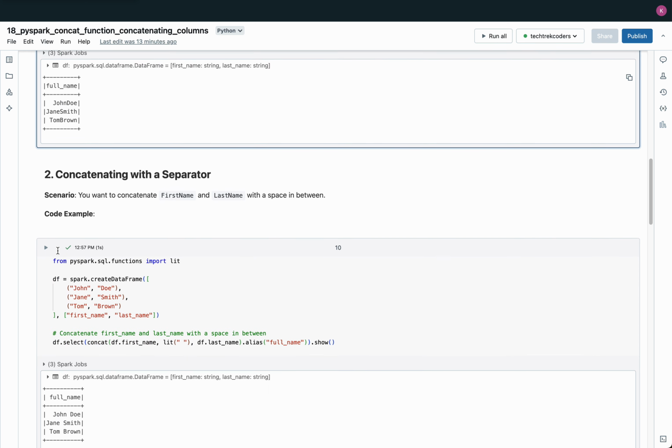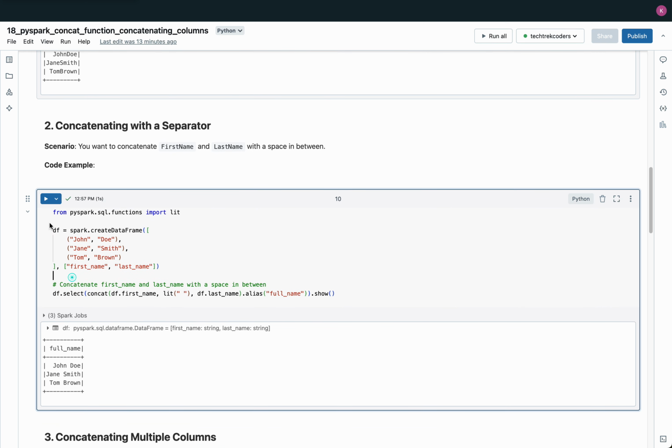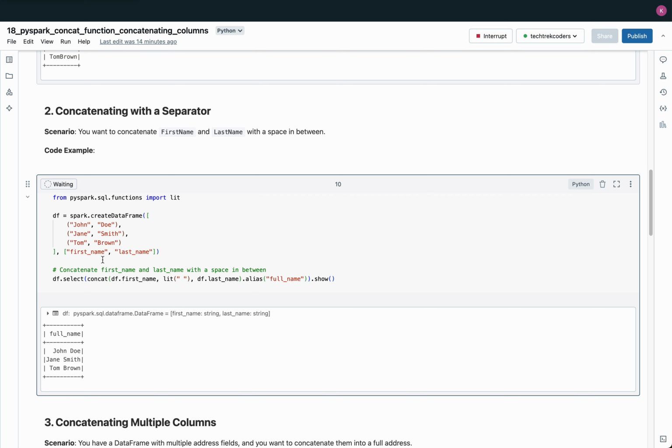2. Concatenating with a separator. In this example, we are working with a PySpark data frame df that contains individuals' first and last names. The data frame has two columns, first_name and last_name. Our goal is to create a new column called full_name by merging these two columns, ensuring that there is a space between the first and last names for readability.